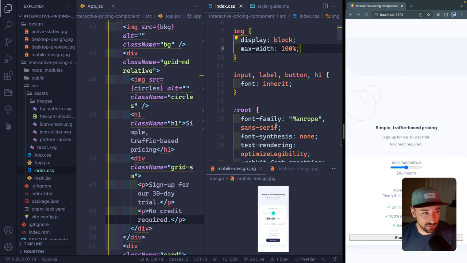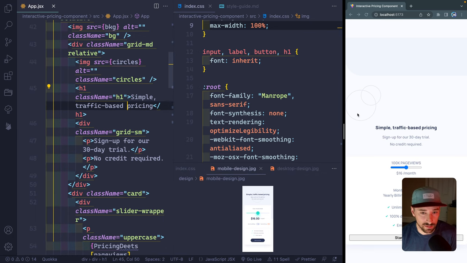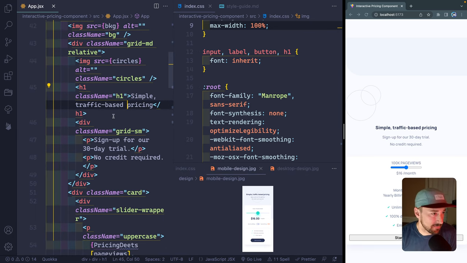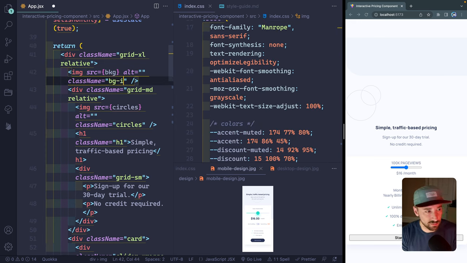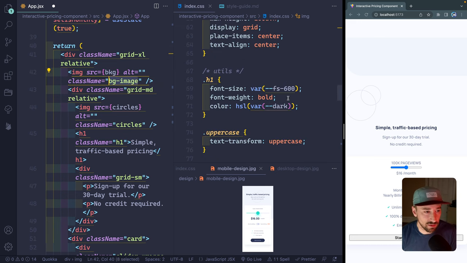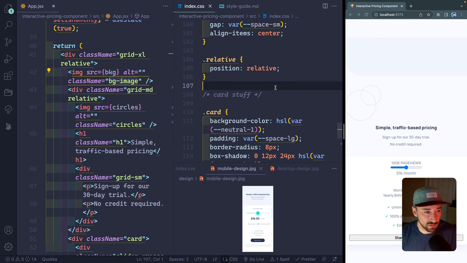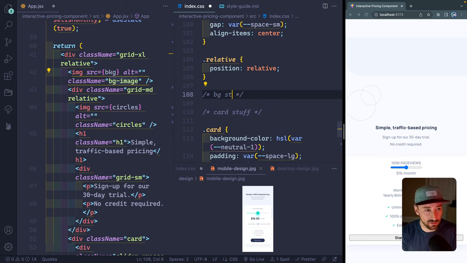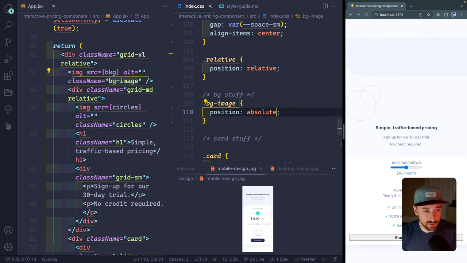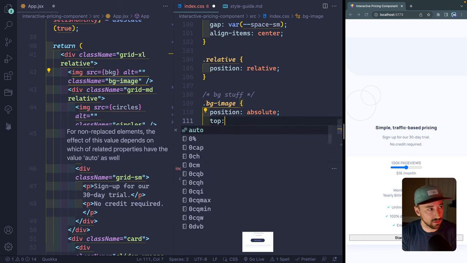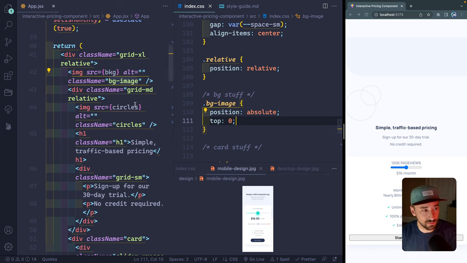Let's go ahead and set the background and the circle, and then we'll move down to the card. So the background is just a class of background, which let's maybe change up just a touch. We'll say background image at least, a little bit more descriptive, and let's come down here before the card and say background stuff. Background image here, I want to be position of absolute, and right. And I guess, is that what I want? Yeah, let's say top of 0. Probably need to come save this over here. Okay, there we go.